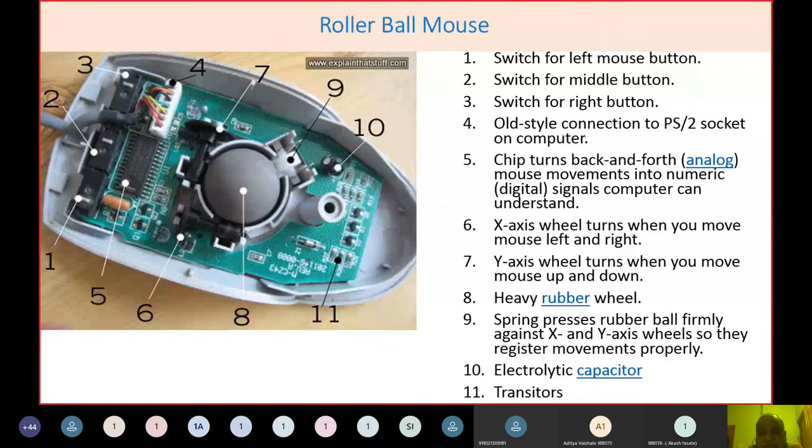Then, as I said, it is a heavy rubber wheel, that is, a rubber ball. In fact, it is a heavy rubber ball. Then ninth is to fix this rubber ball. It should not move here and there, and there should be smooth vertical and horizontal movement. Whenever it is rotating, the rotation of this mouse should be smooth. The smoother the operation of the mouse, the better the movement and the better the track, and you will have a better response on your screen. Similarly, the 10th and 11th components are electronic components like capacitors and transistors.